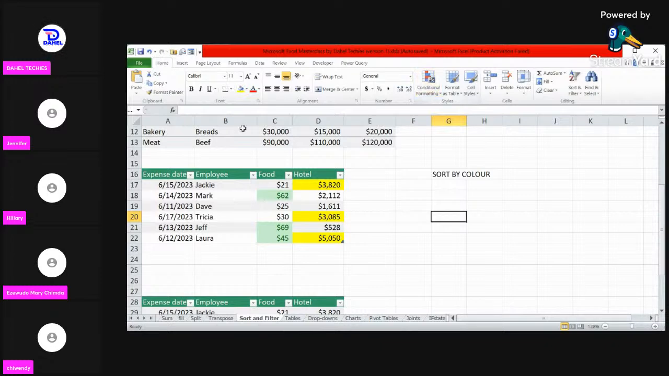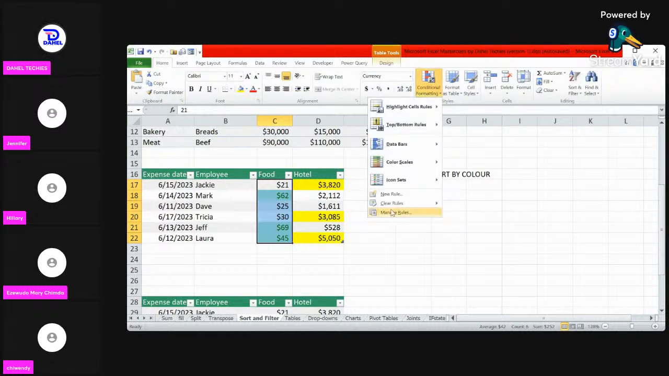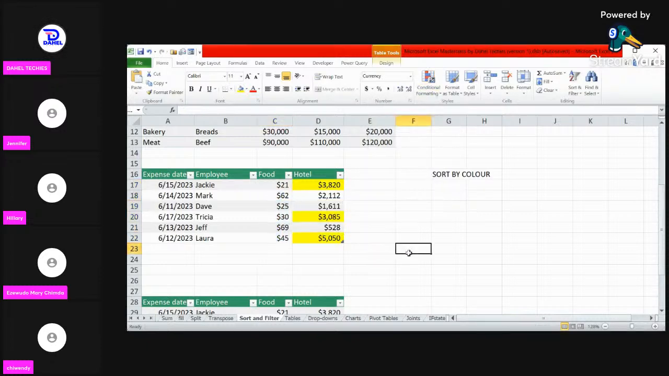If you want it to go off, since you used conditional formatting, go to clear rules. When you say clear rules, please check the comment section if there's a question. You say clear rules from selected cells. If you want to remove the condition you've given to it, when you click on clear rules from selected cells, it goes off. The rules you applied have gone off automatically.